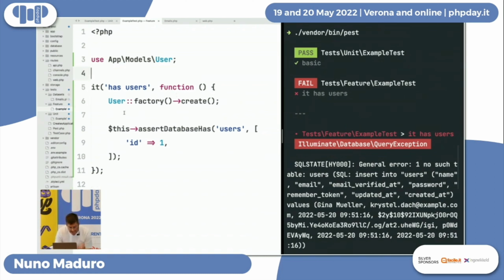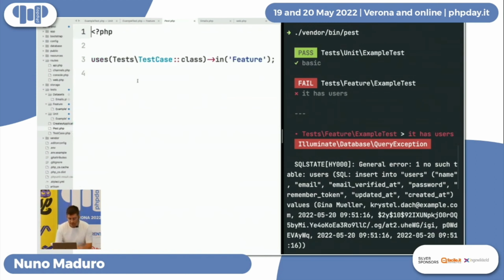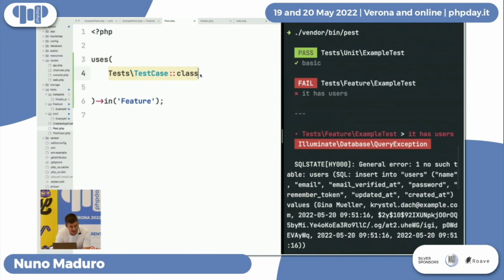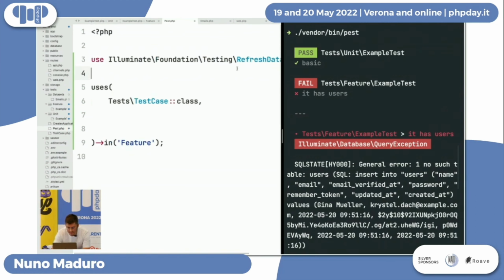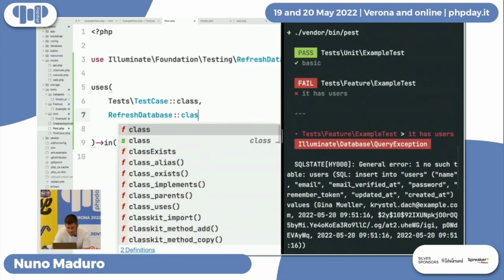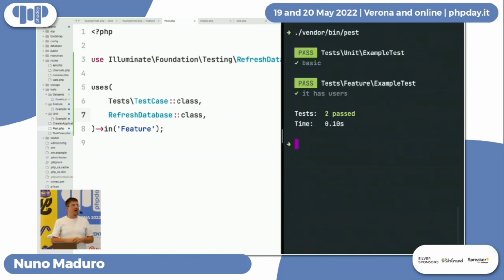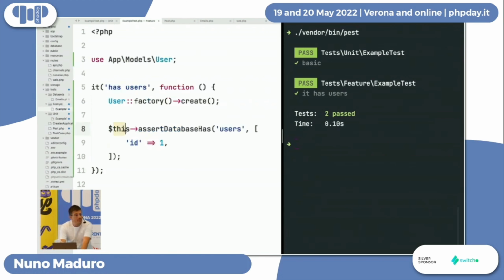Well, with Pest, again, we go to the Pest PHP configuration file, and we just say, all right, Pest, within the feature folder, please always extend the test case from Laravel, but equally use the RefreshDatabase trait. Just like that. I clear my terminal, I run once again, and things are now working. So this just means that instead of doing namespaces and extends and whatsoever, you just explicitly say to Pest what this variable should be about. And I can move forward.